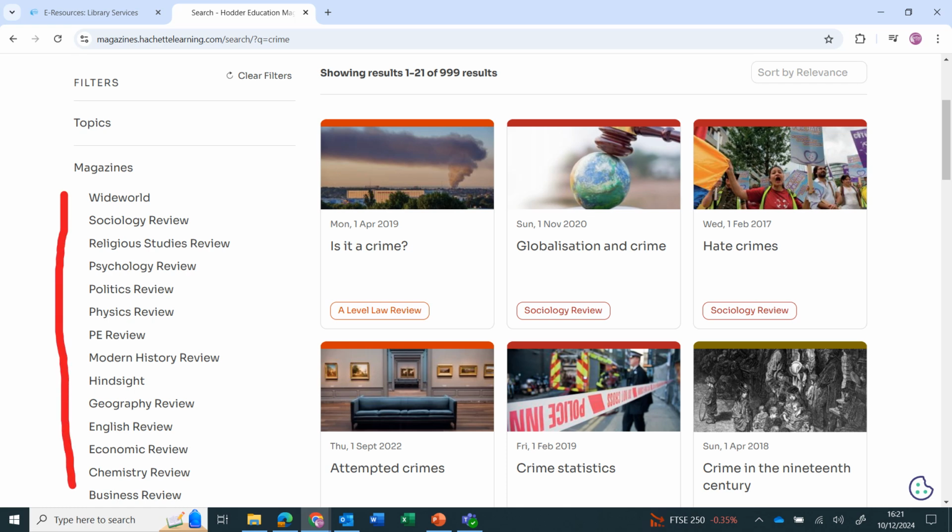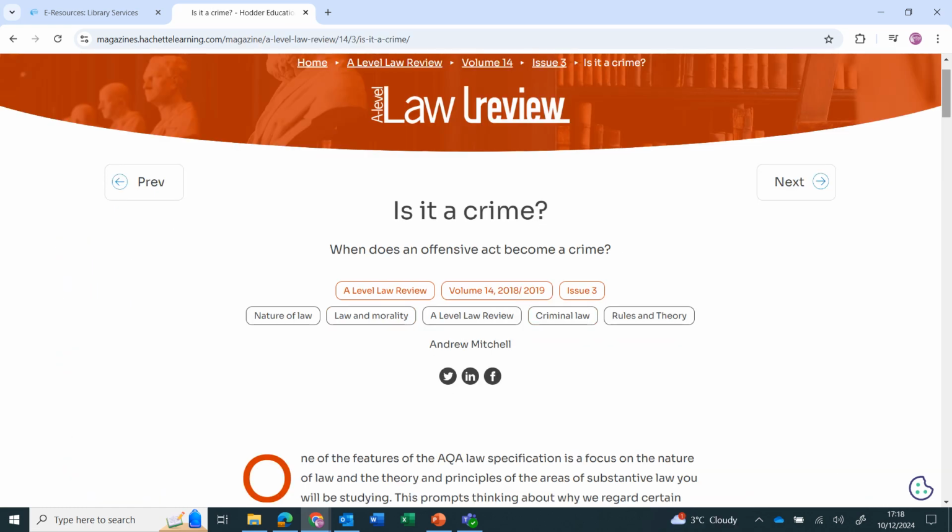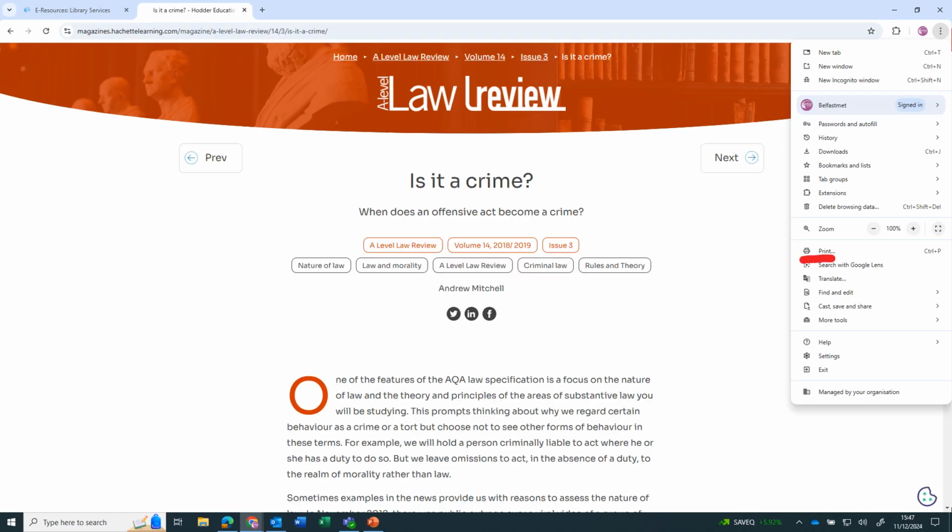You can click on a title to read the article. You can print or save the article using the browser tools.